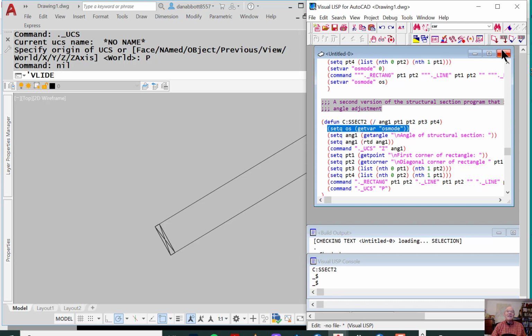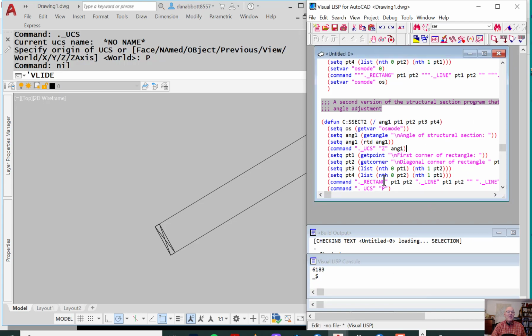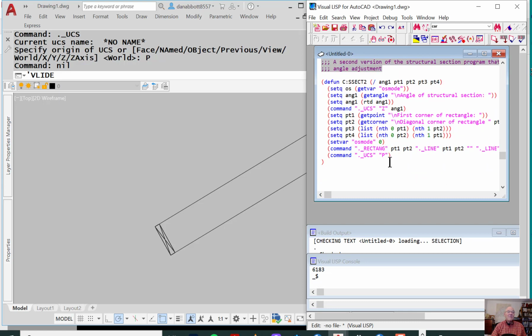And if I do that right now, that's going to return 6183. Now again, right down here, I'm going to setvar Oz mode equal to 0, and then I'm going to set it right back again down here. I also have the UCS set back again down here.